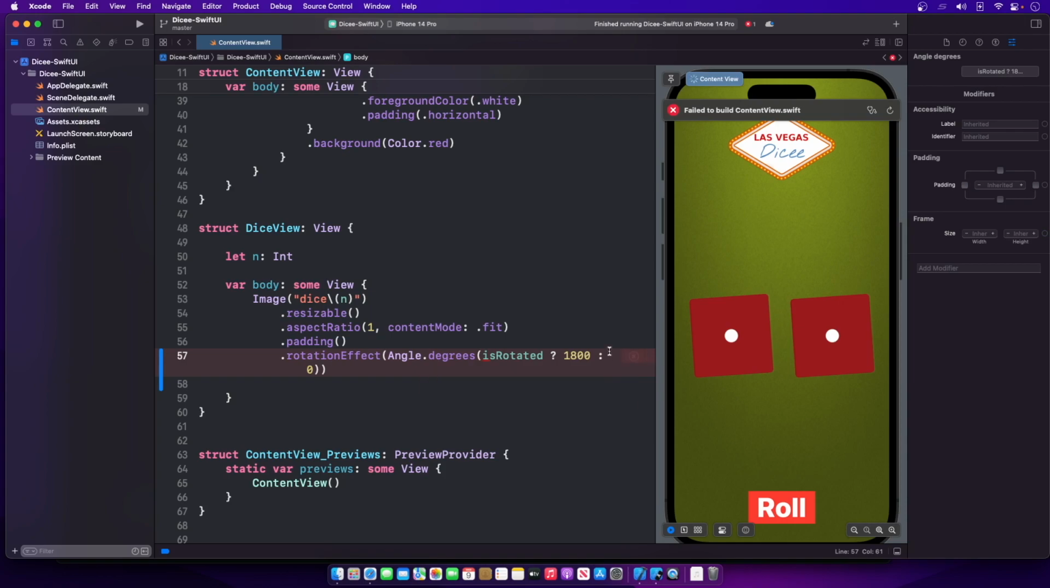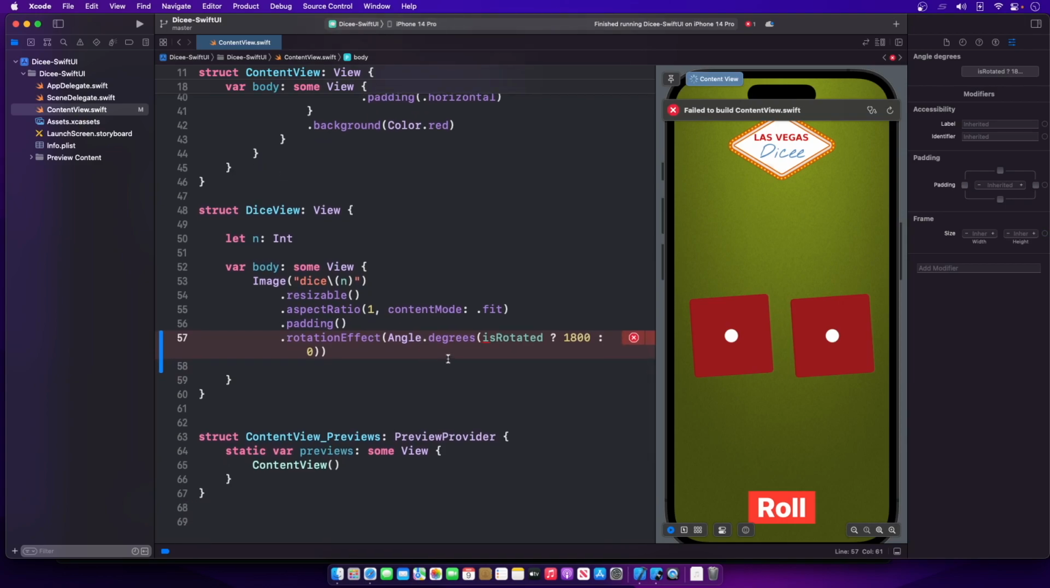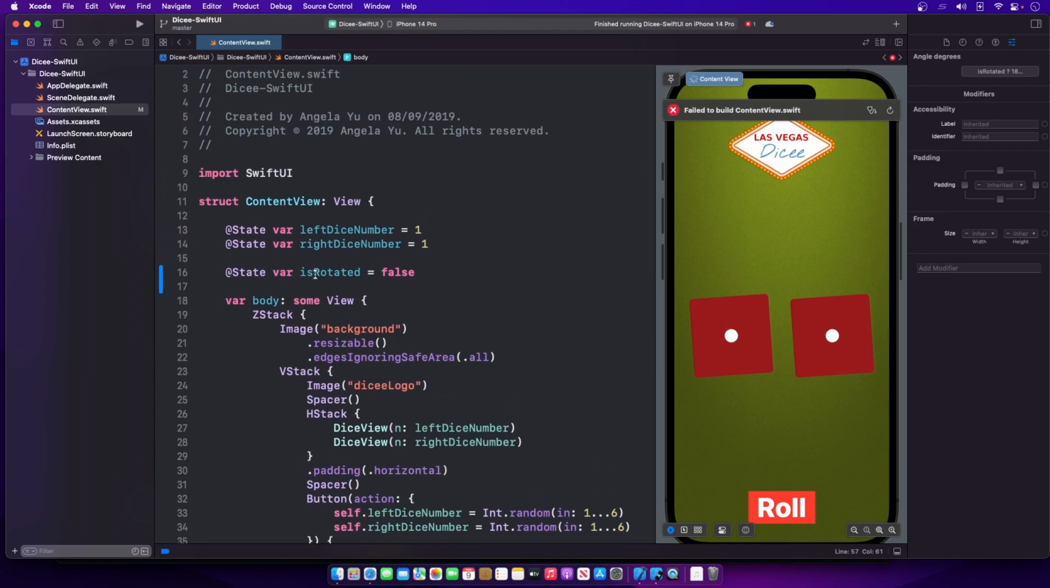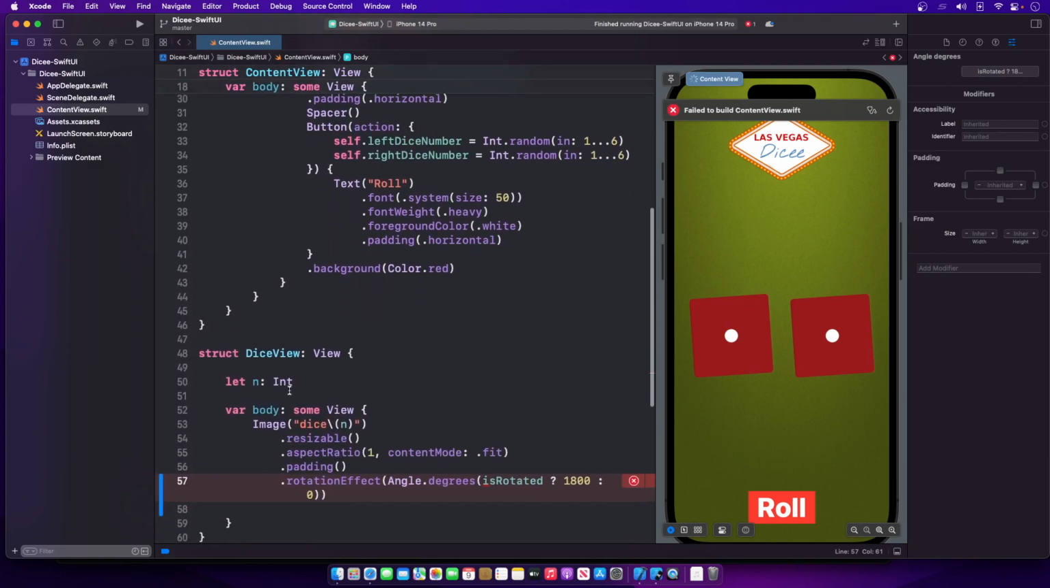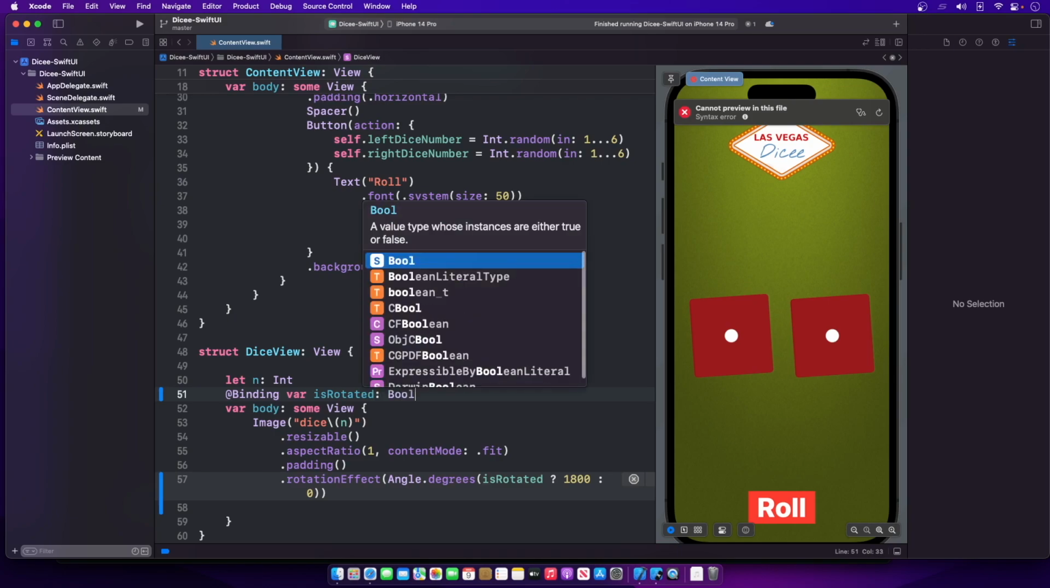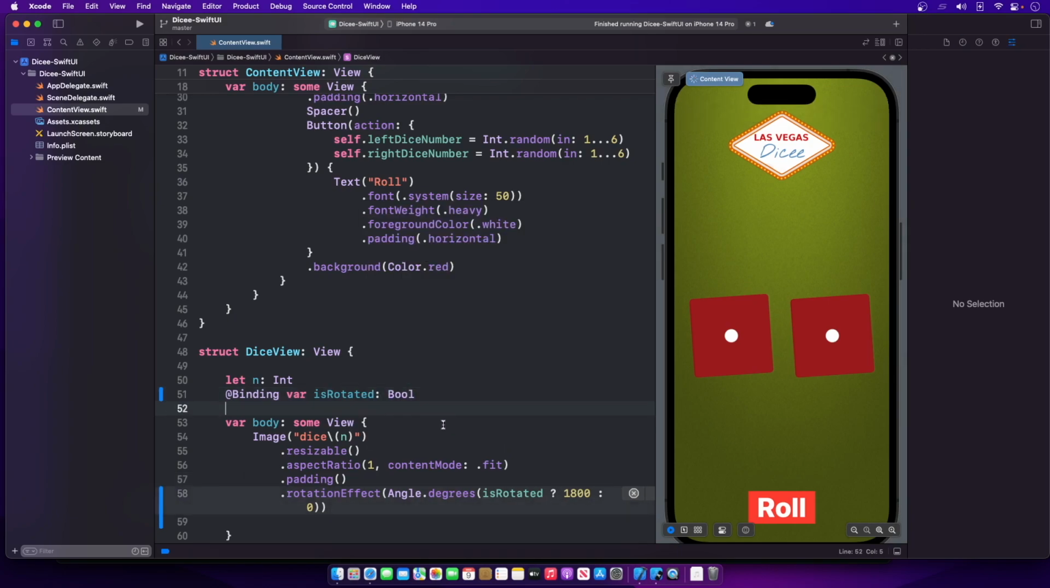All right. So it's going to complain because is rotated is up here. It's a state variable up here. So we'll bring down this binding variable as well. So we'll say binding var is rotated. So we can pass this into our struct right here.